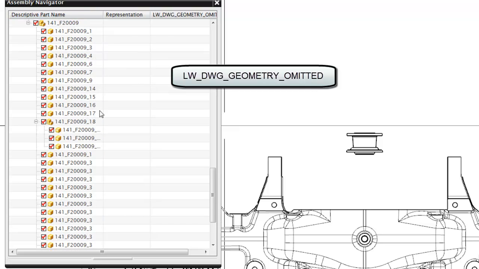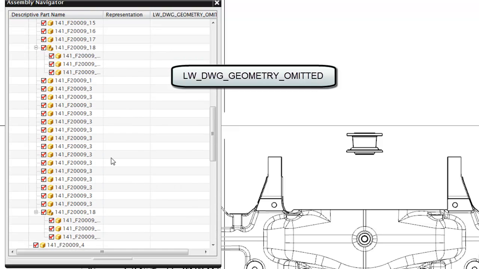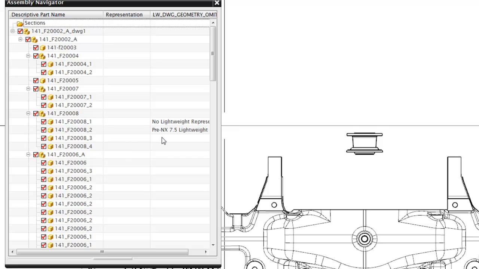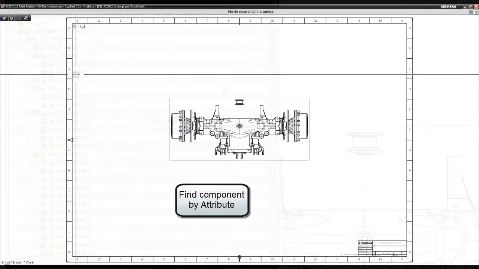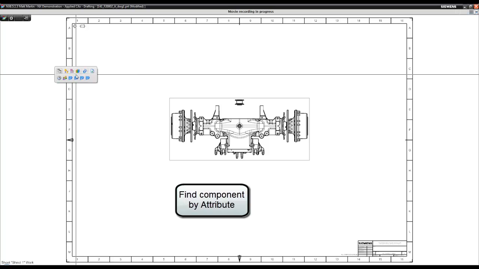When you create a smart lightweight view, there's a new attribute that's added to the part: lightweight drawing geometry omitted. So this attribute's added to the part in your session, though you may not have write access to those parts. During this session, I should be able to find them no problem. And it tells you what it is, either no lightweight data or pre-75 data.